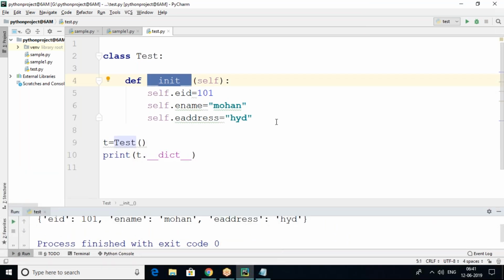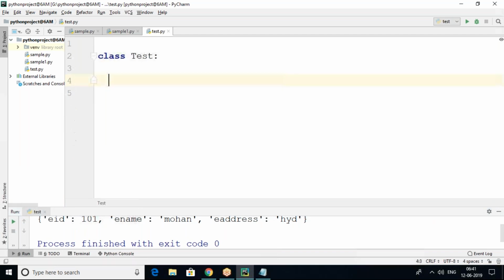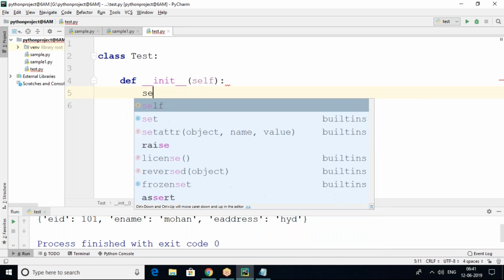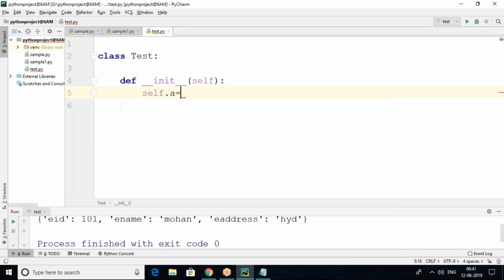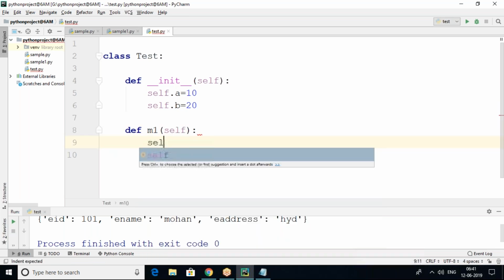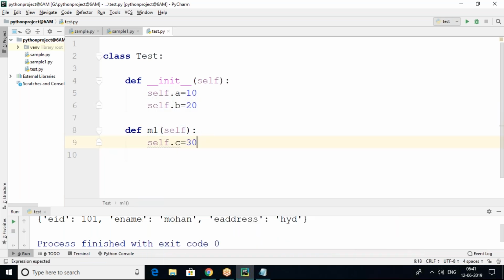Inside an instance method also we can declare. So how is it possible? Let's try to do it. Inside the constructor, def __init__, self.a equals 10, self.b equals 20. This is inside the constructor by using the self variable. Inside the instance method, the instance method is this one, m1. m1 is a method. Inside the instance method by using the self variable we can also declare, that is 30, self.c. This is also an instance variable.